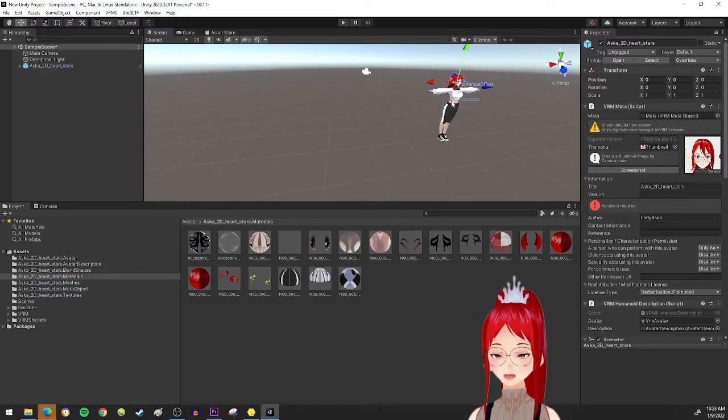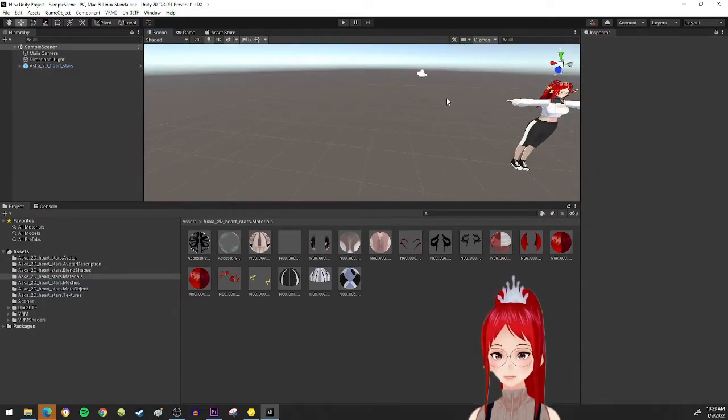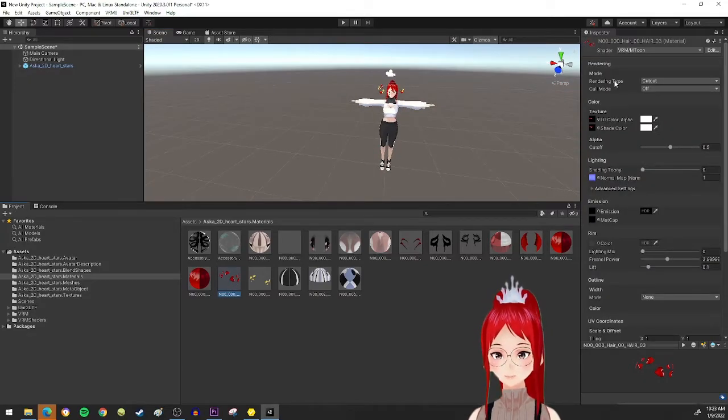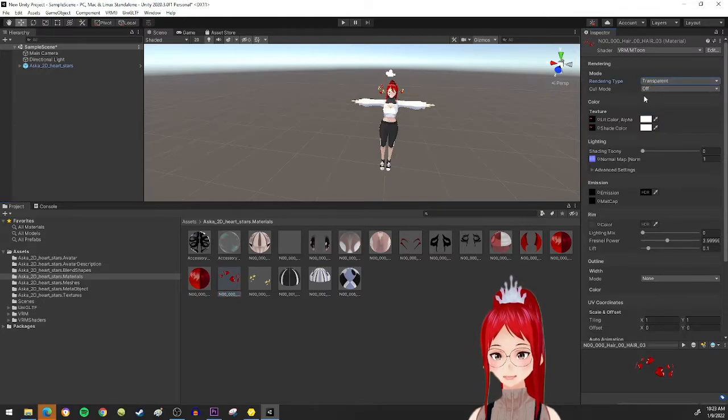For us, that will be that the hearts and stars will be invisible at start and should then be triggered by certain blend shapes. After selecting one of our effects in the materials, we look in the inspector to the right. And here we can change the rendering type from cutout to transparent. This will give us a slight fade effect once we trigger it, while cutout would make the effect just pop into existence. You are of course free to choose what you would like your effect to do.